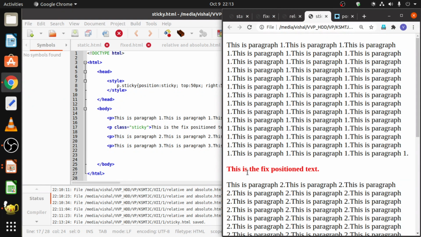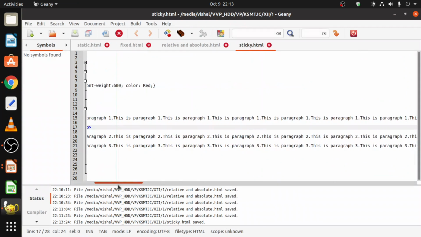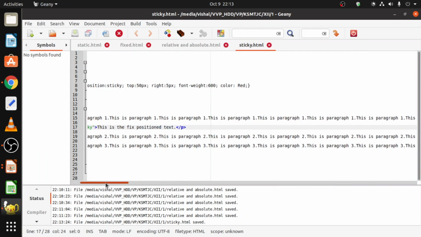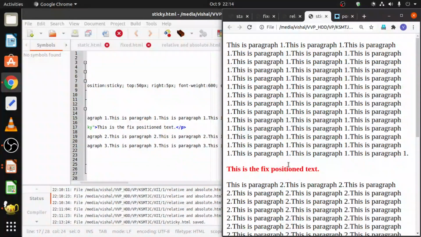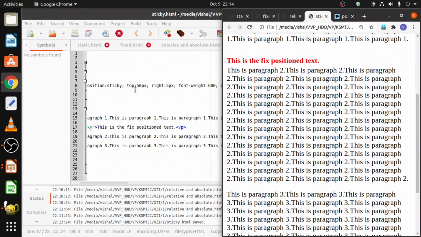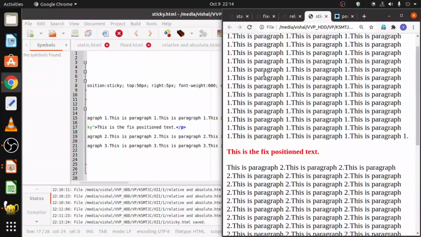So this particular second paragraph is given the sticky positioning. Let me repeat, at the beginning, depending on the scroll position, until it is taken to this particular thing, the top 50px and right 5px, it will appear to be relative. That's why it is scrolling. And as it reaches those particular coordinates, it will appear as fixed, as can be seen here.